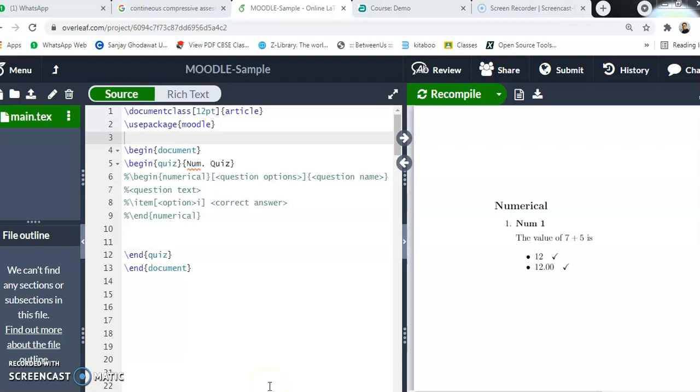Welcome. In this video tutorial, I am going to explain how to generate Moodle numerical quizzes via LaTeX by using the Moodle package in LaTeX. Now shift to the overlay file. So in this overlay file, I have included a package called Moodle that is very essential.